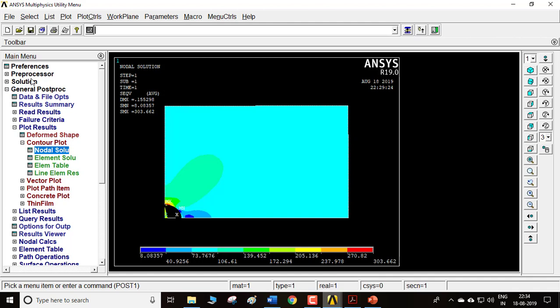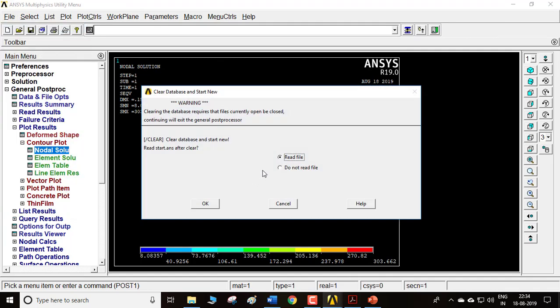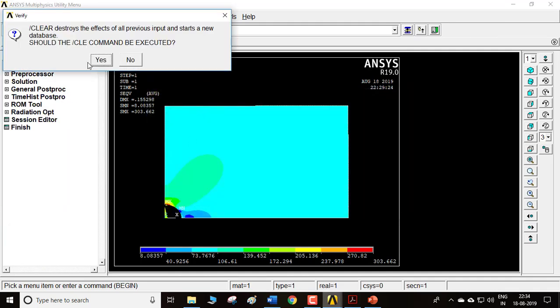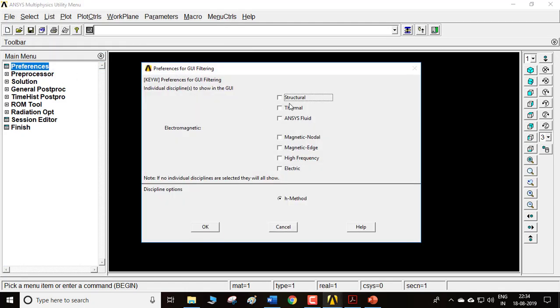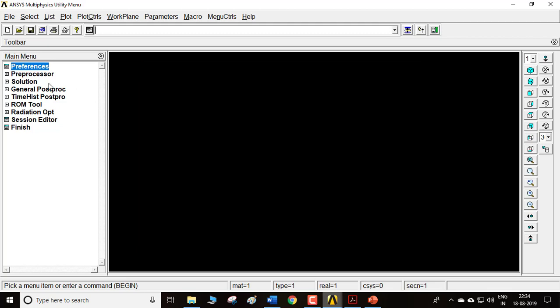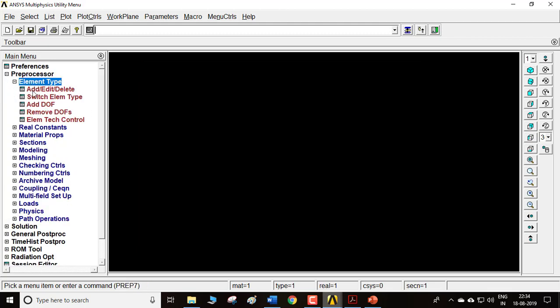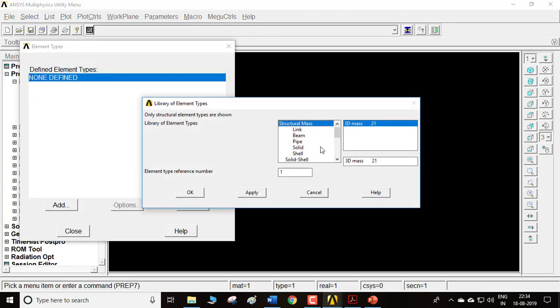I'll delete this problem. I'll start new, clear and start new. Do not read file. I'll click on OK. I'll click on yes. Now I'll go for preferences, structural. Preprocessor. I think you must be familiar by now. So solid, this is a 2D model, so solid quadrilateral element.